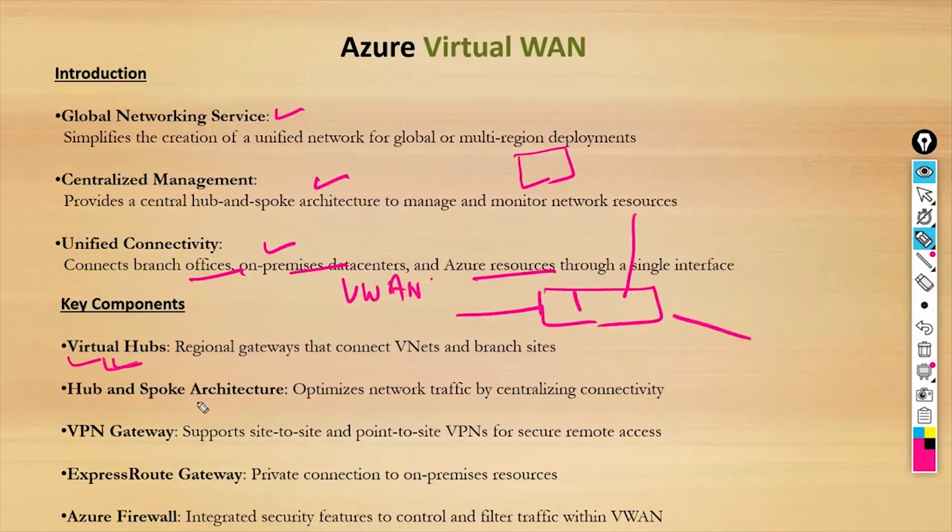It provides the hub and spoke kind of topologies which we discussed. I can use my site to site and point to site VPN connectivity using the VPN gateway, which I'm going to configure inside this vHub. ExpressRoute connectivity is also there. And at the same time, you can also integrate your Azure Firewall, right?